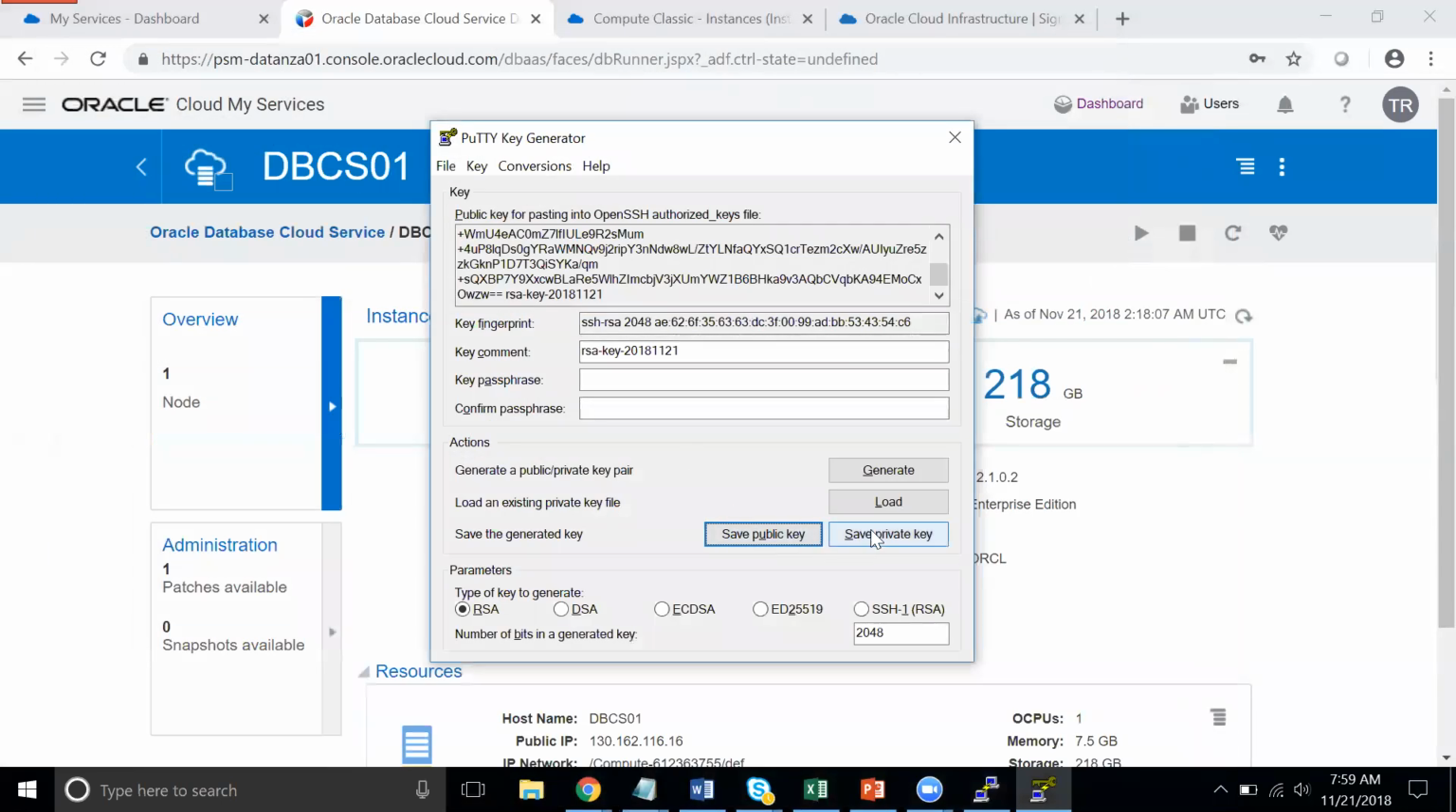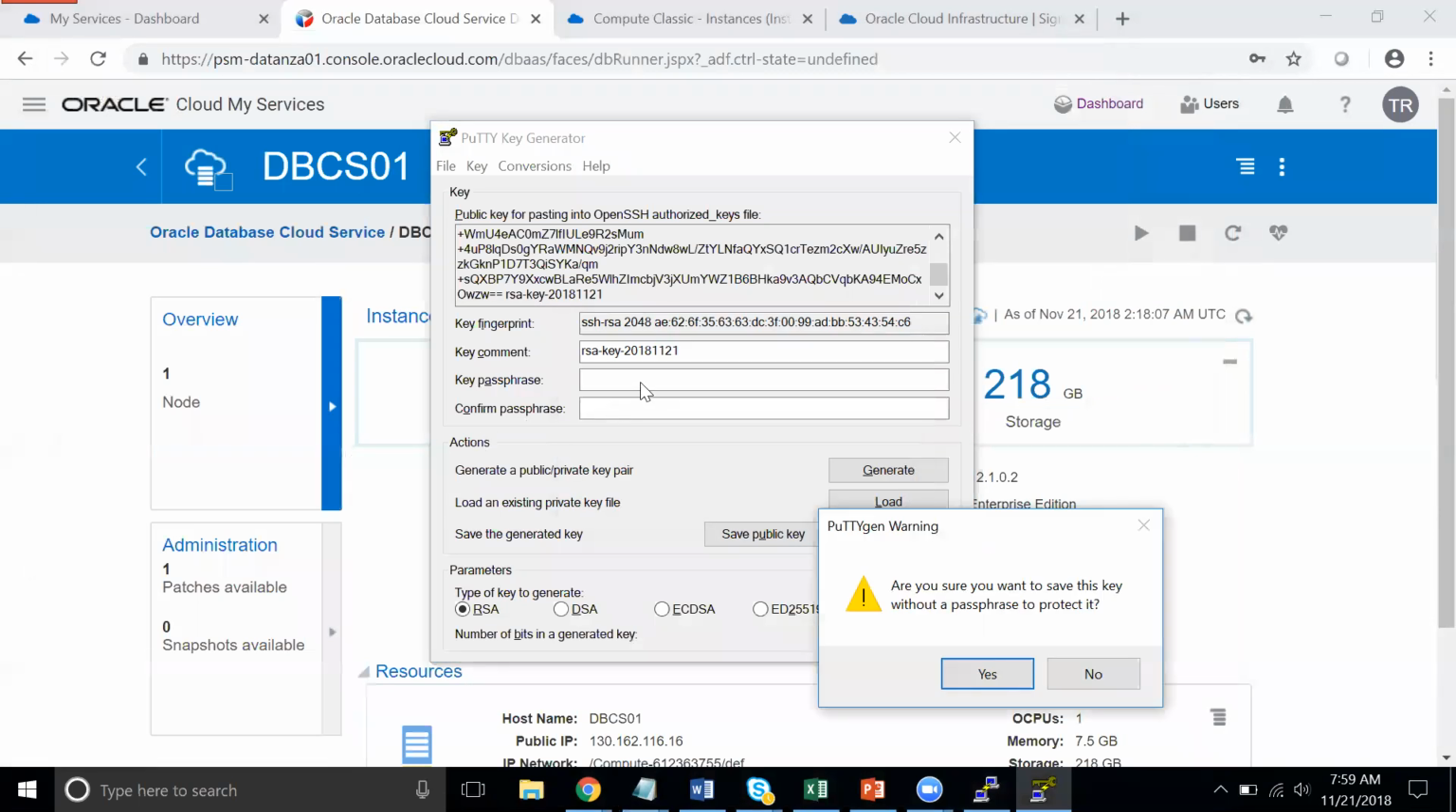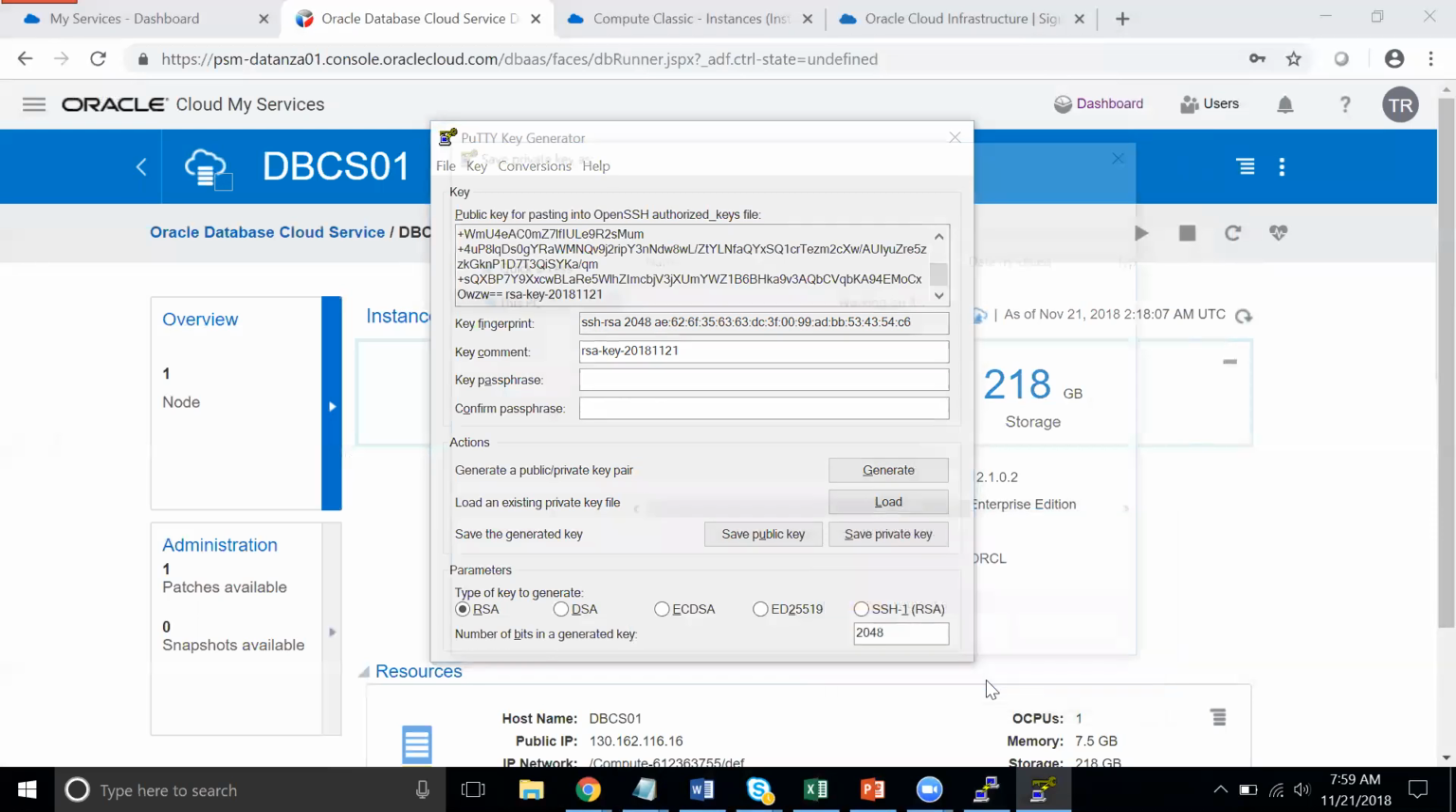Now for the private key, you click here, save private key. Are you sure you want to save this key without a passphrase to protect it? For now, you can say yes. Once you are getting more comfortable, after 10-15 days, you generate a new key by giving a key passphrase. A passphrase is, for example, ABC1234. That is nothing but some extra salt to your security. It makes it more complex to crack your password. So we can give a password, but yes, fine. We'll continue without this password now.